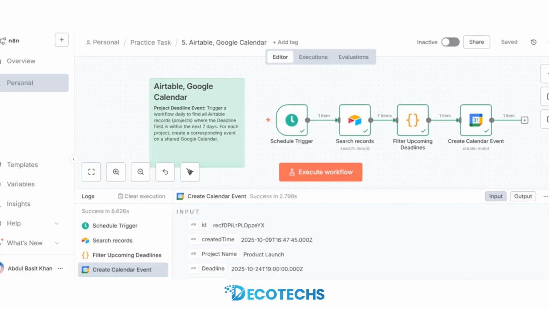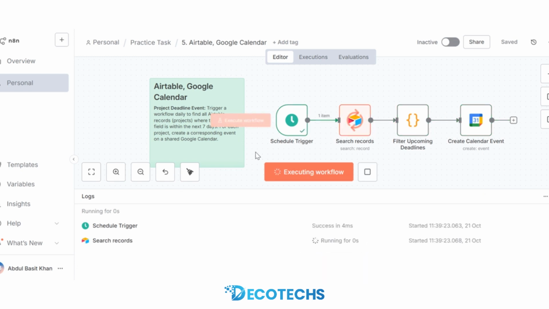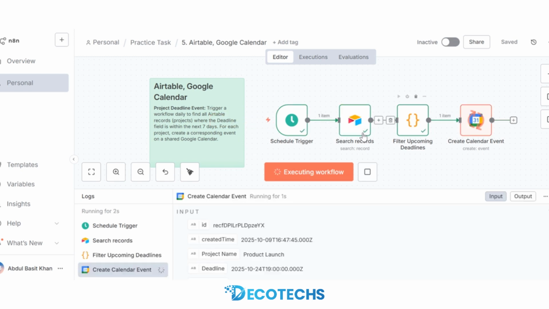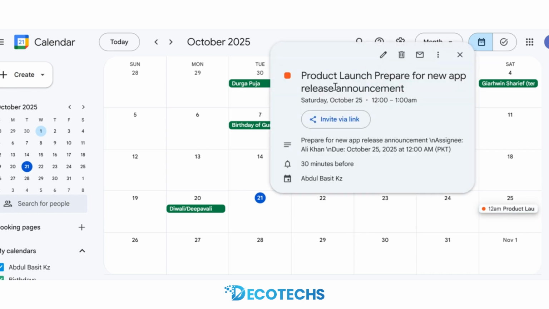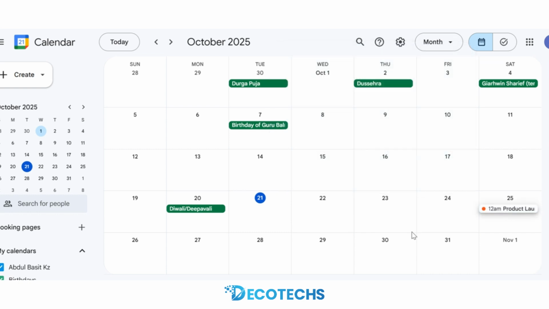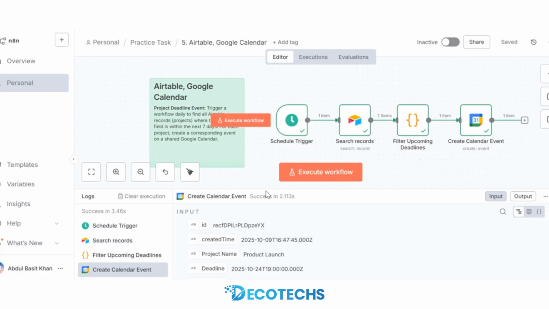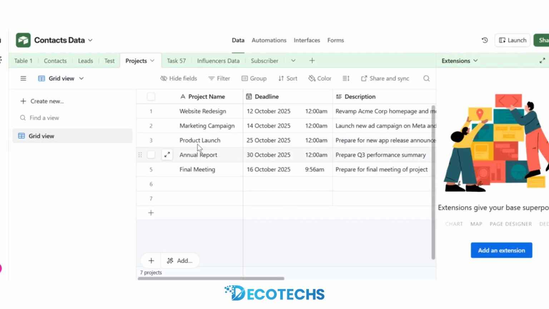So let's check. Let's execute the workflow. And it has successfully created the event on 25th of October. Product launch, prepare new app release announcement, not on 30th October. Yes, product launch details.